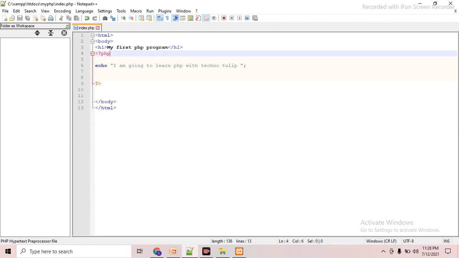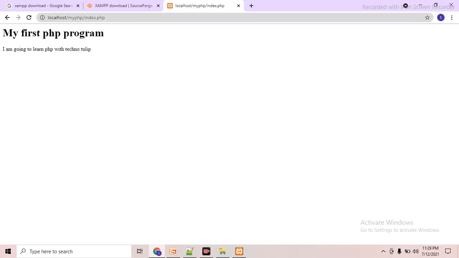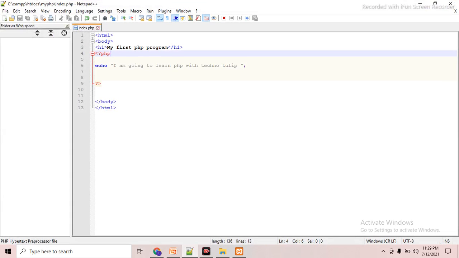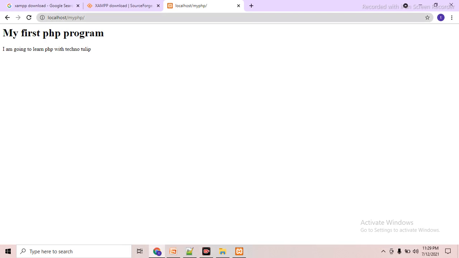Or one more thing, we have given the name index.php for this file, but if we do not write index.php after my folder name, it will also print the same result. Why is this happening? Because when we create a PHP project, index.php is always the main file of my or your project. Okay, so we do not have to write index.php.